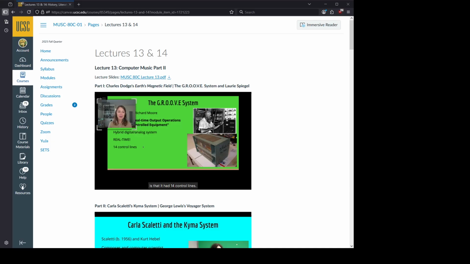And a little bit about it is that it had 14 control lines. So that's basically it could control 14 different parameters or aspects of the sound or aspects of the composition. It was also hooked up to a magnetic tape machine, so the sonic output was always recorded. The last thing to note about the Groove system is that it wasn't commercially available. There was only one Groove system, and it was located at Bell Labs, so this wasn't something that most people ever had access to.